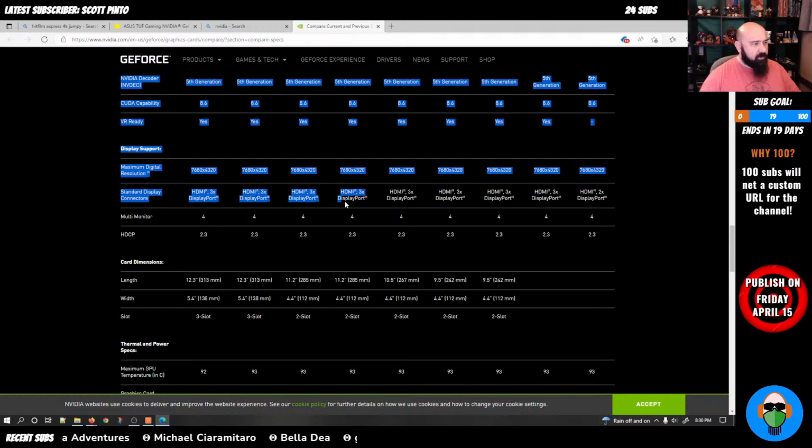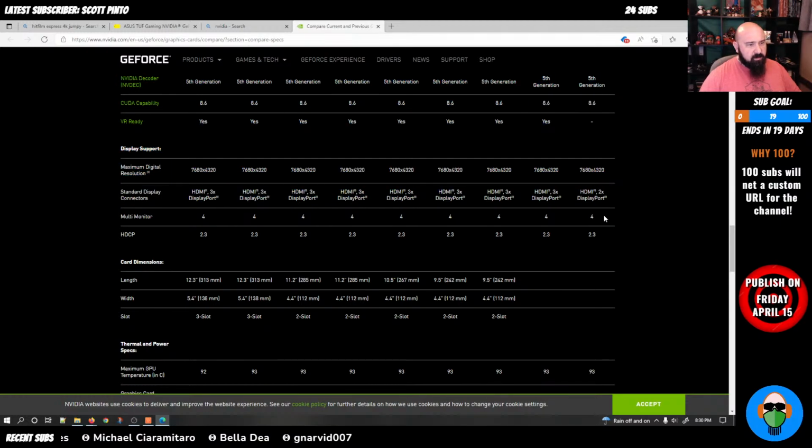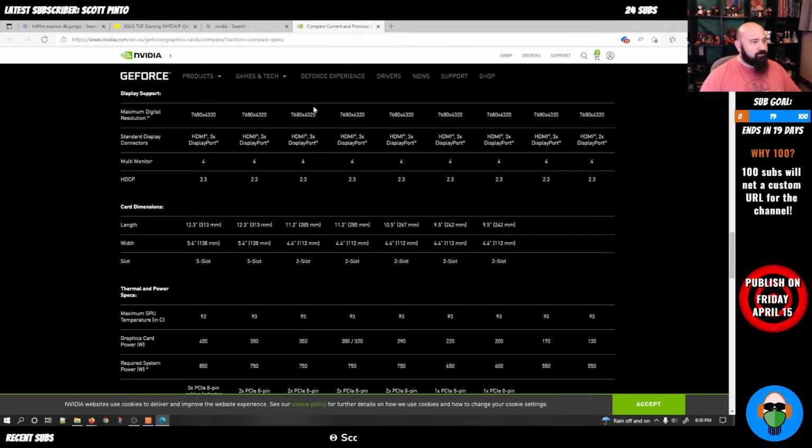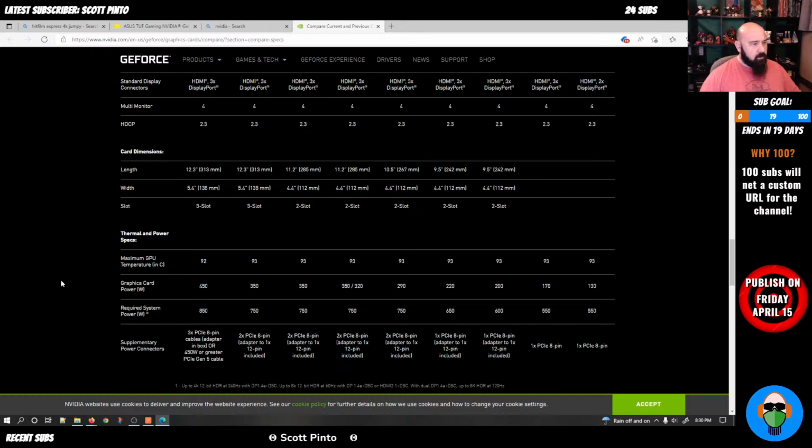Oh, here we go, multi-monitor. So yeah, I guess they're set up for 4 monitors. Not sure which version of DisplayPort this card supports. I'm assuming 2.0, but it might just be back to 1.4 or 1.2 even. But I think that'd be hard to believe. Let's see, maximum GPU temp. Okay, 93 is about standard there.